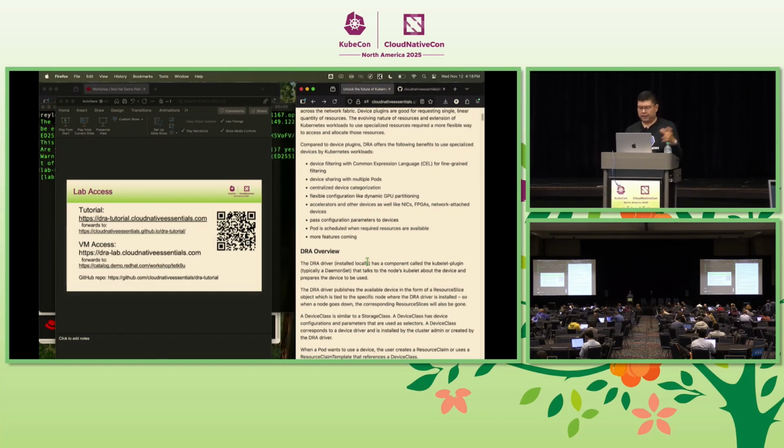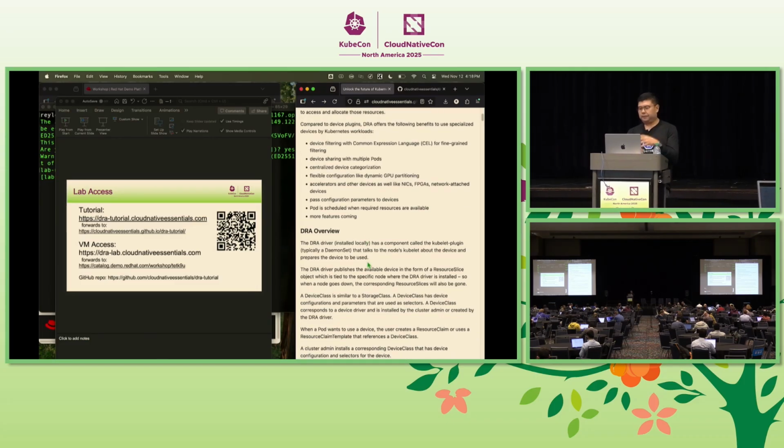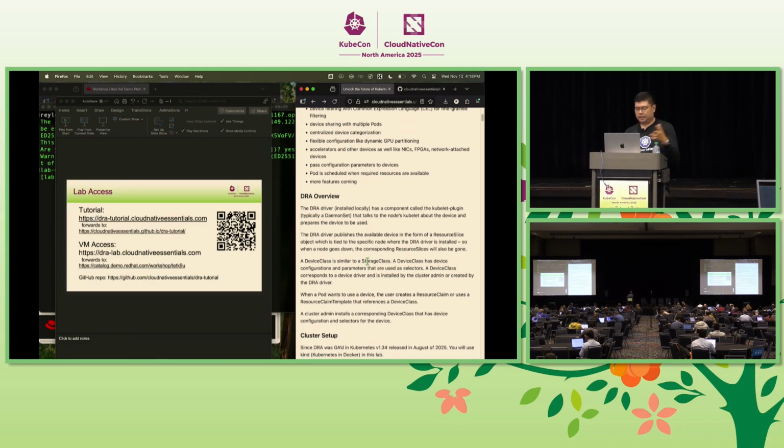I'm going over the benefits of DRA already: how you could filter with Common Expression Language, which we'll look at. You can share devices amongst multiple pods, which we will take a look at. We could do flexible configuration and pass configuration parameters to devices, and it'll work not just on GPUs, but other types of devices as well.